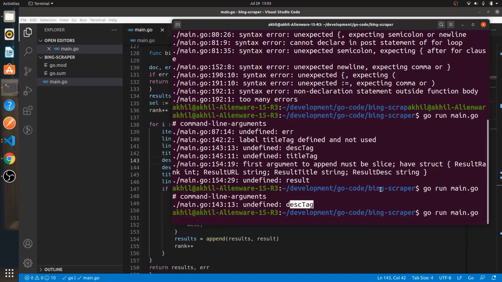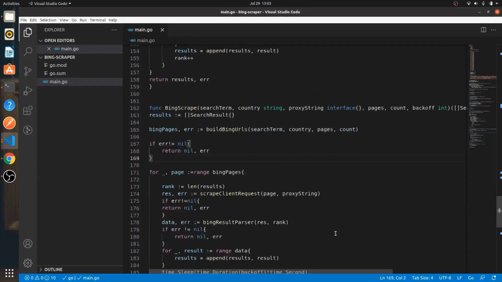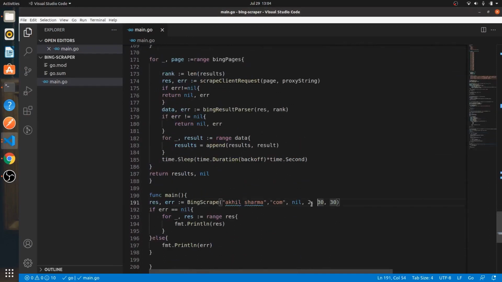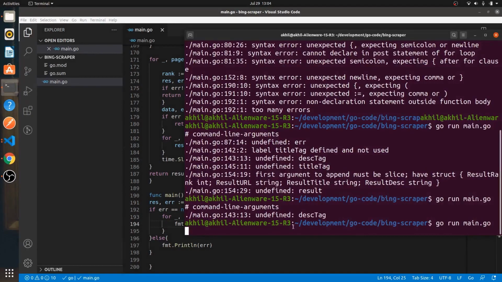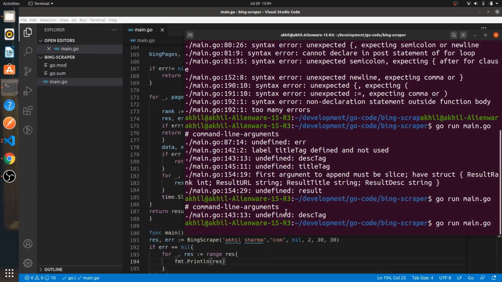Now once we run it, things seem to be working, but I don't see anything on the output, and that could also be a problem. Let's wait for a while and see what's happening out here. So we've passed that we need 2 pages, 30 results with a delay of 30 seconds. And here, it doesn't seem to be working. So we'll have to find another solution to fix it, I think.